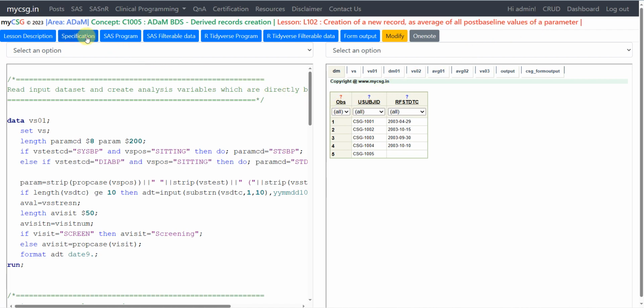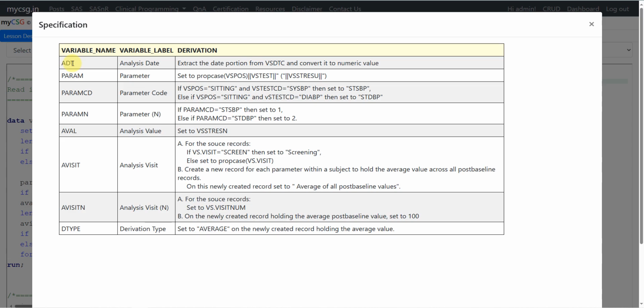So let us see the specification for this. Here we have been given the specification for ADT, PARAM, PARAMCD, PARAMN, AVAL, AVISIT, AVISITN, and DTYPE. For ADT, we are being asked to extract the date portion from VSDTC and convert it to a numeric value. For PARAM, we are being asked to use the values in the VSPOS variable, VSTEST variable, and VSSTRESU variable. For VSPOS, we are being asked to convert it into proper case first, and for VSSTRESU, we were asked to concatenate the value within parentheses. So we will do that in the programming.